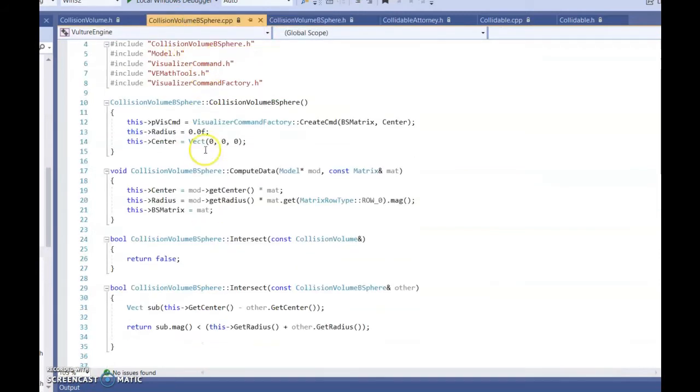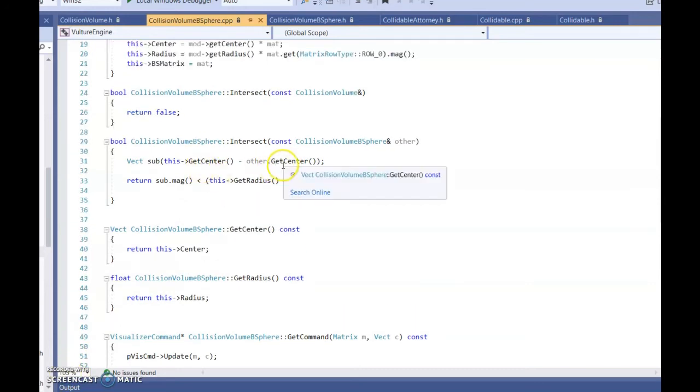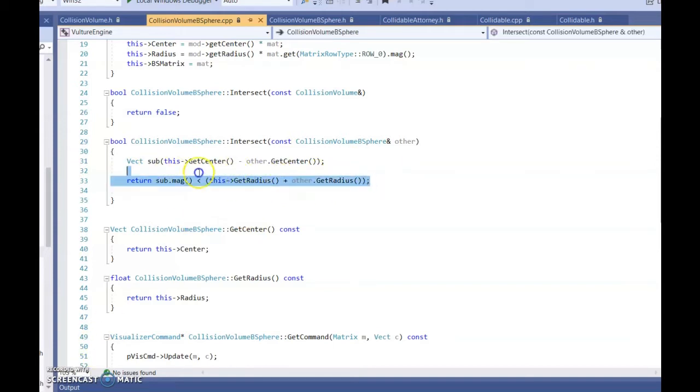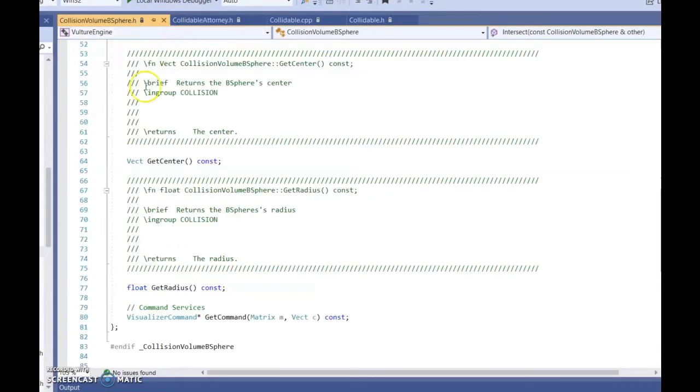And on the collision volume B sphere, it's pretty simple, just getting the difference of both centers of the bounding spheres and then the magnitude of that vector. If it's less than the addition of the radii, then they intersect. So I have this function in the Vultr Engine math tools. So this is pretty much what the collision volume B sphere does.